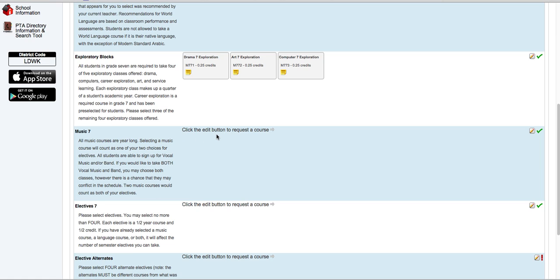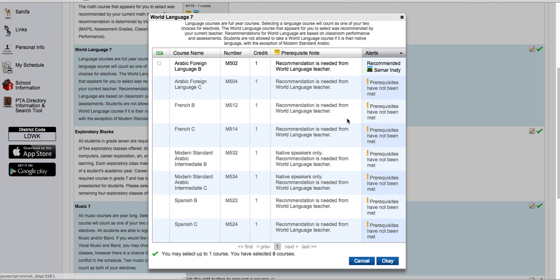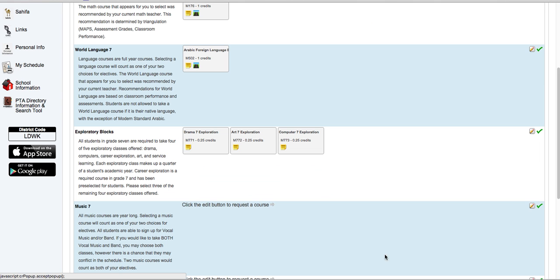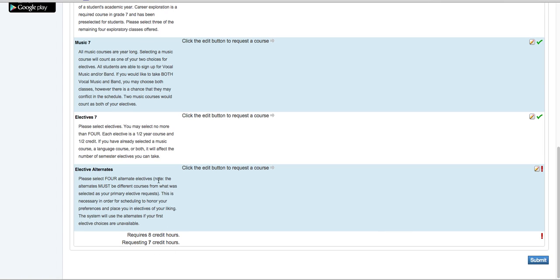In this case, I'm going to select a world language class, which is also based upon teacher recommendations. As I click on the pencil icon, the window opens for me to make my selection, and I can see which world language class has been recommended for me. And then I click OK. I still have 1 more credit to make up. Now, I'm going to do this by selecting 2 electives. I'm going to go over here, click the pencil icon.